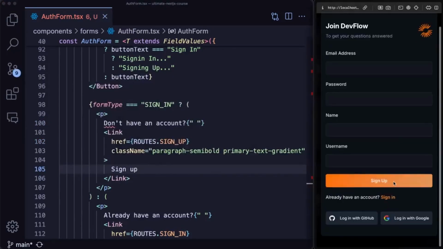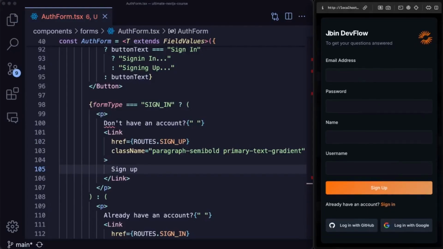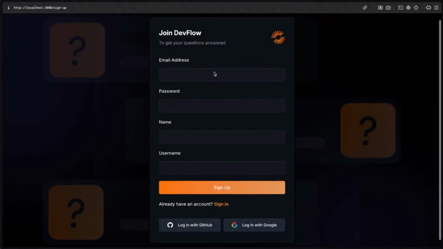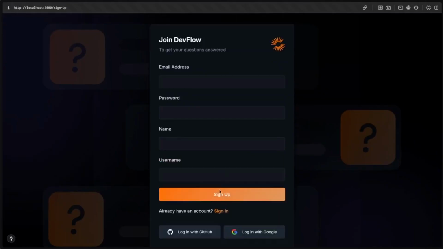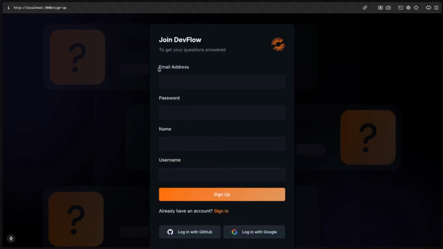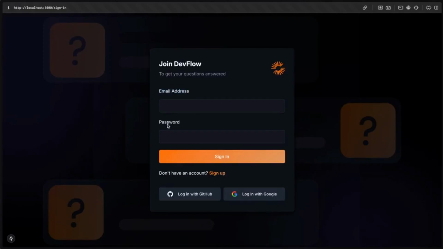And check this out. We have a beautiful form with a title and then social auth buttons and the entire form in the background, which is coming from the layout. So these things are always static. You can see how quickly it loads. We also have the possibility to move in between those two different forms, and we have created a reusable auth form component that dynamically renders the fields based on the schema that we pass into it. So on sign up, we have email, password, name, and username. And on sign in, we have the email and the password.